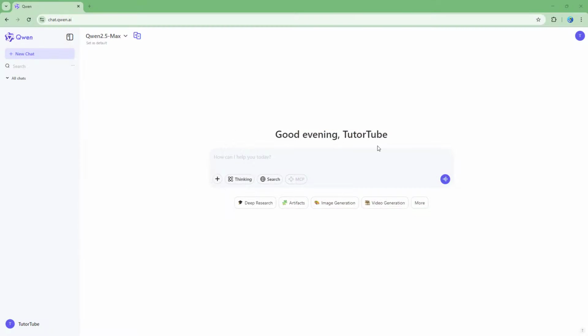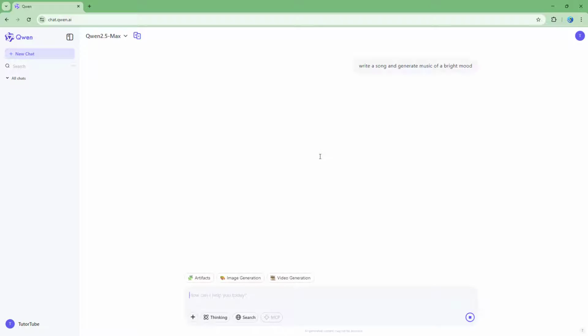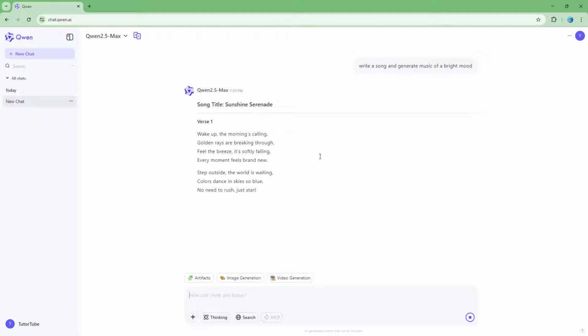If you want to generate music in Qwen, let's say for example, if I were to say, write a song and generate music of a bright mood right here. If I actually do that, it goes ahead and writes the verses for me right here.